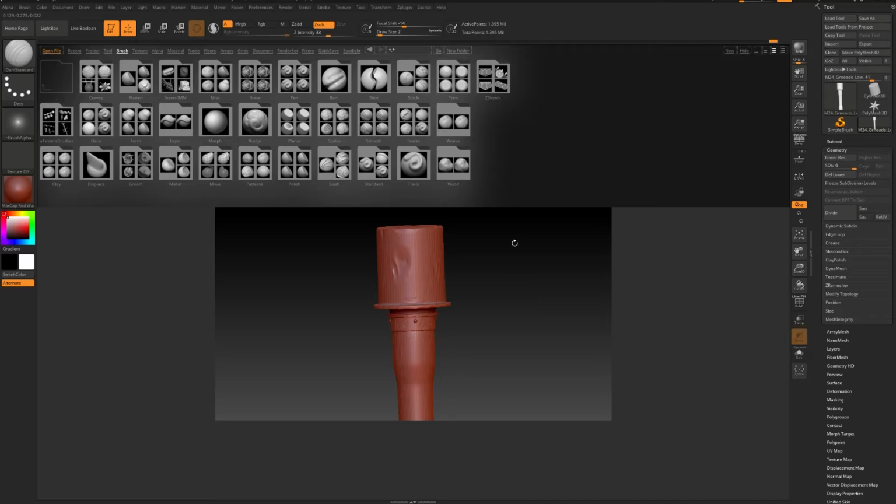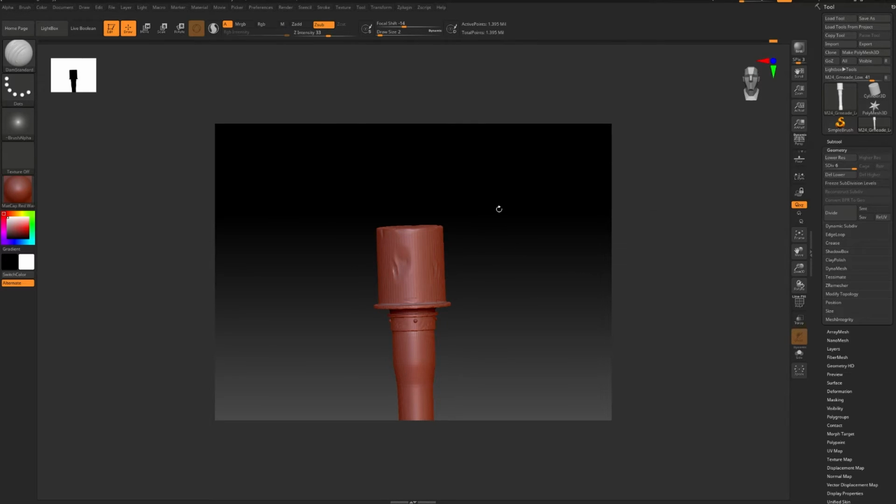Now for the wood. Get rid of this. Now we're going to work on the wood handle.